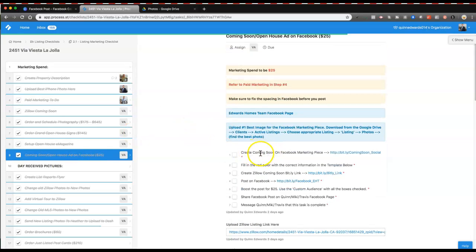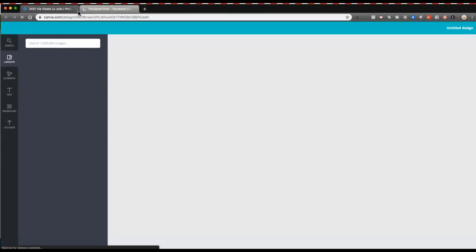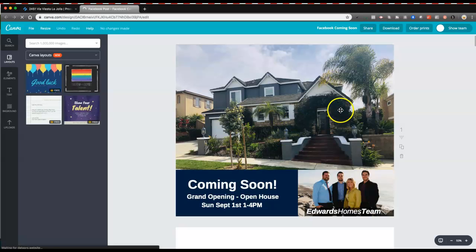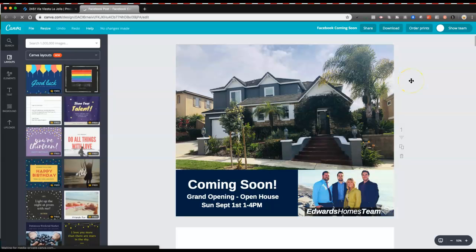So the first step is to create the coming soon Facebook marketing piece, and I have provided the link right here, which will bring us to Canva. Canva is where we do all of our designs. It's where we create any marketing piece that we make. It's through Canva. Canva is really simple to learn, and if you already know it, then you're already familiar with it.